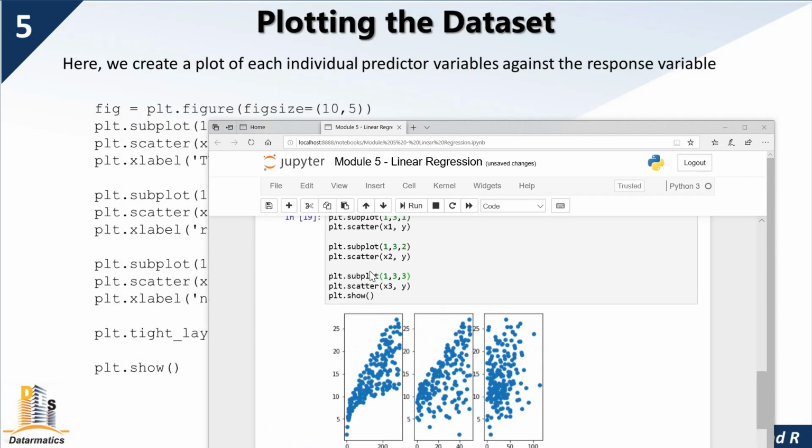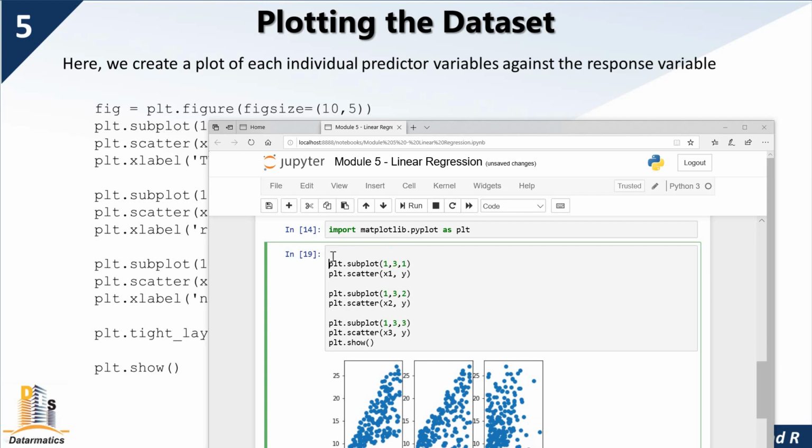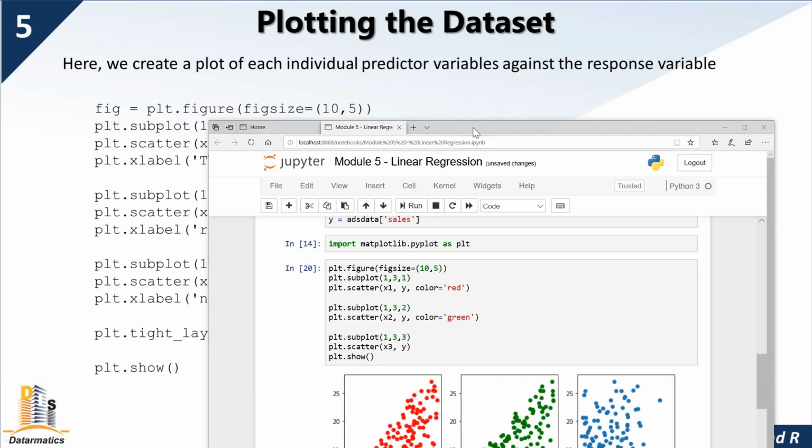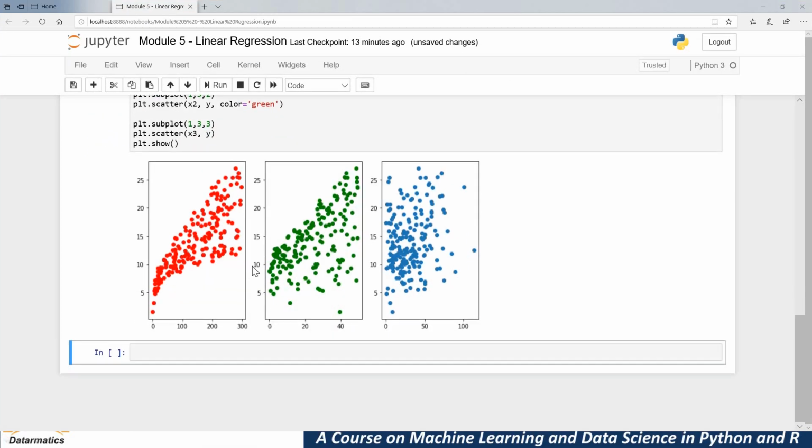But we can now improve the appearance by using plt.figure and then say figsize equals 10 and 5. Again, I want to give them different colors. So for the first one, I want to say color is equal to red. For the second one, I want to use color is equal to green. Okay. So I'm going to run again and let's see. Okay, so this is better, right? So this is how the plot looks like.